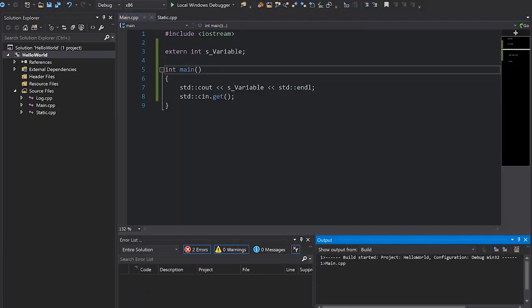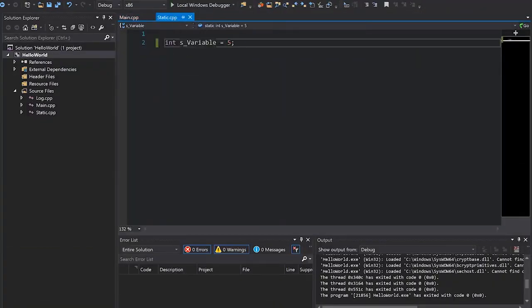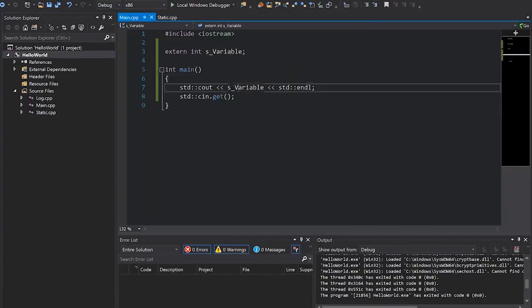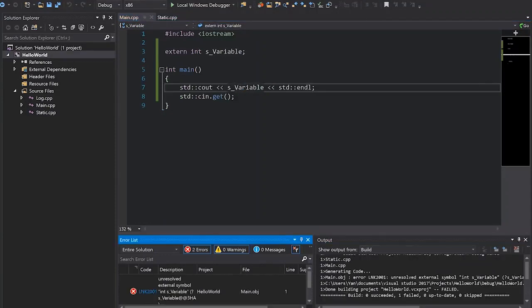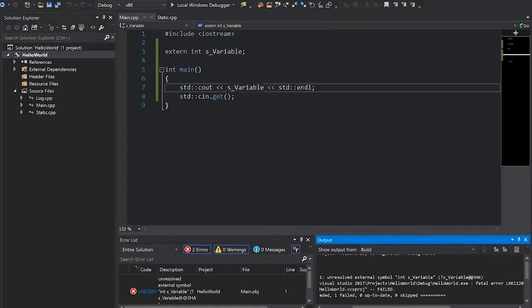If I run my code now, you can see the value we get is 5 because of course it's referencing this s variable. However, if I come over here and I mark this as static, it means that if I go back here and I try and compile my code, you can see that we actually get an unresolved external symbol s variable because it cannot find an integer.